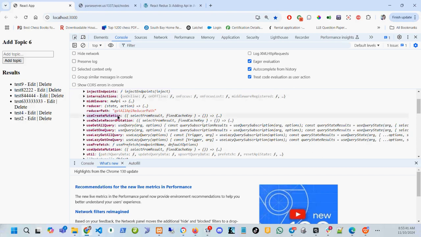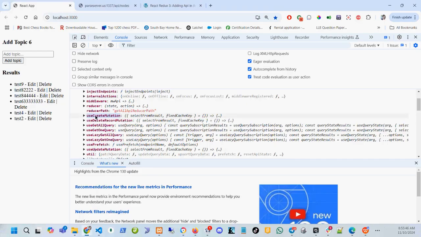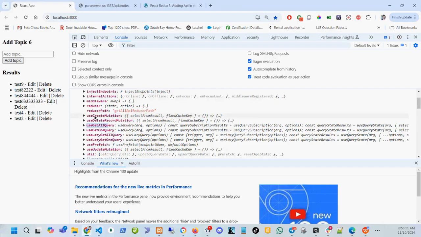Then I have create, so it's saying useCreateMutation. Since this is a mutation, I get useCreateMutation. This is automatically created by Redux Toolkit. And then we have useDeleteRecordMutation, and then useUpdateMutation. Though we have this lazy part, don't worry about the lazy part. We will not be using it. We have to use these important ones. Based on whatever name I have given, it is converted into use, my name, and mutation or query. So let's copy one by one.